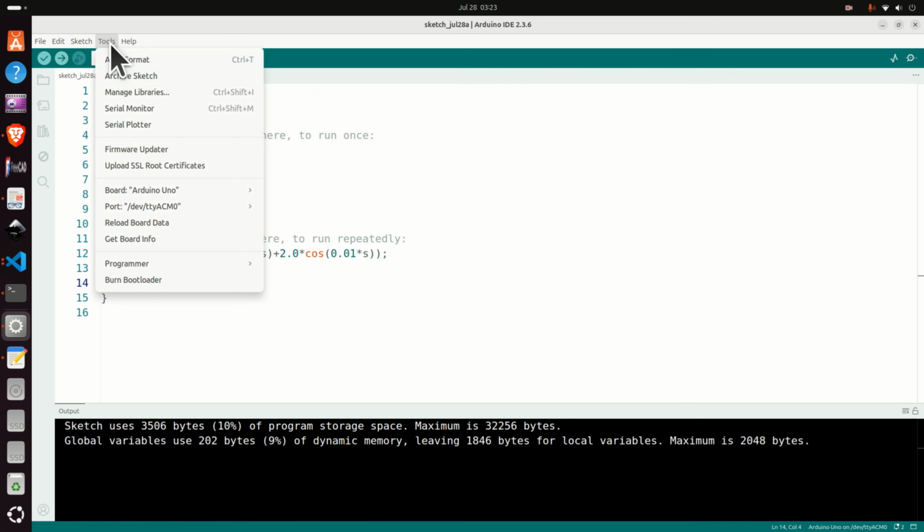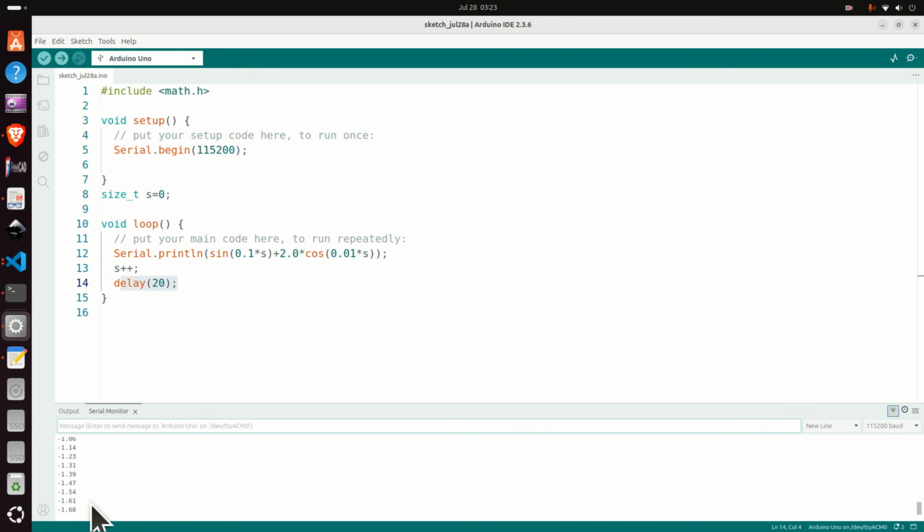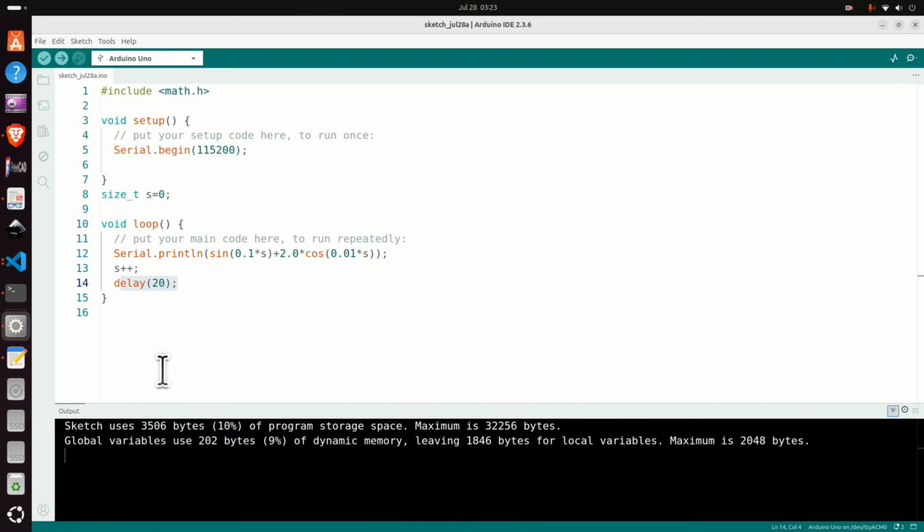Let's verify the code. Click on Tools, Serial Monitor, and over here in the serial monitor you should see that the numbers are increasing. Again, make sure that the serial monitor is closed, since we will write a Python script that will establish serial communication.